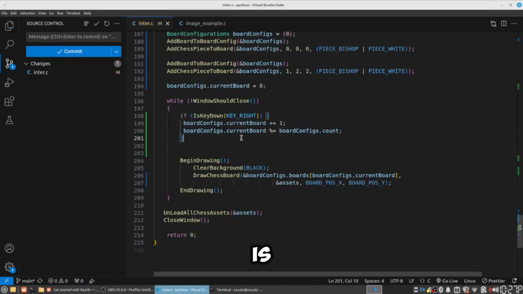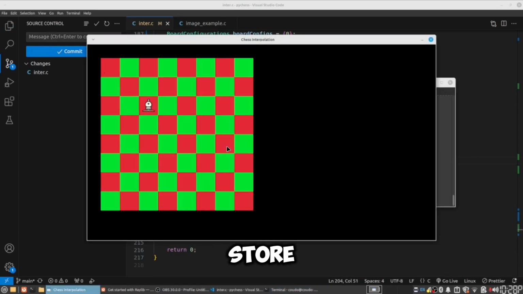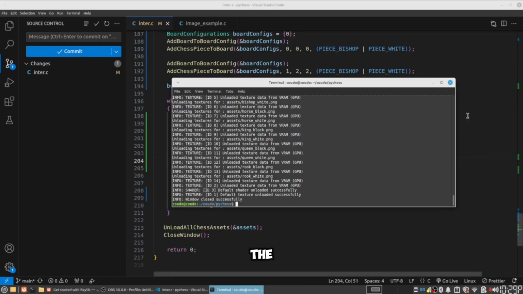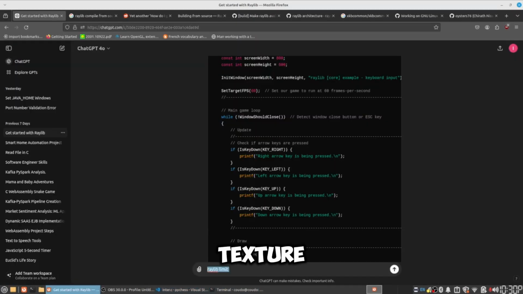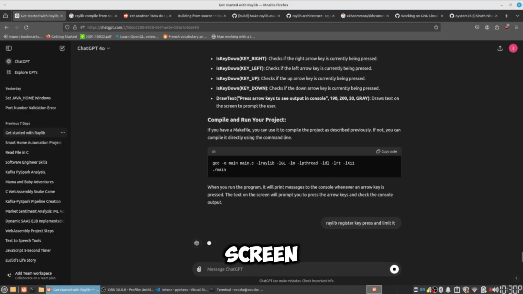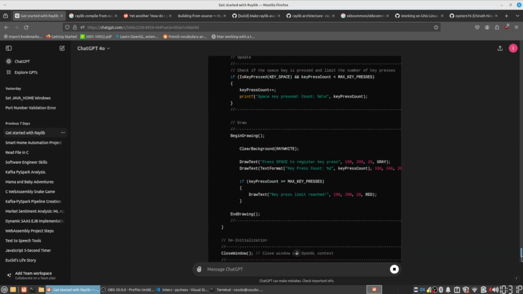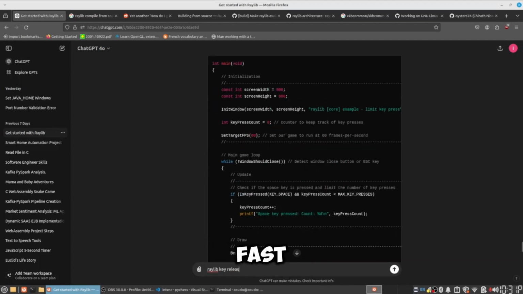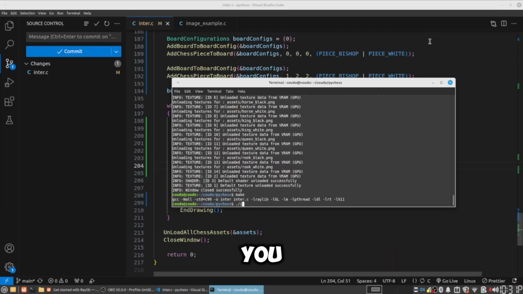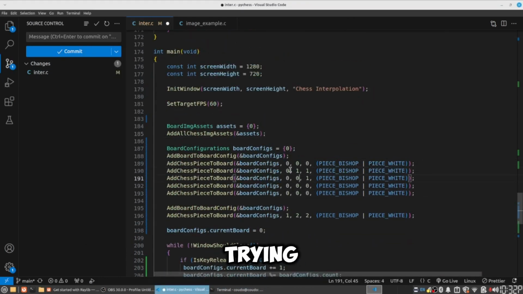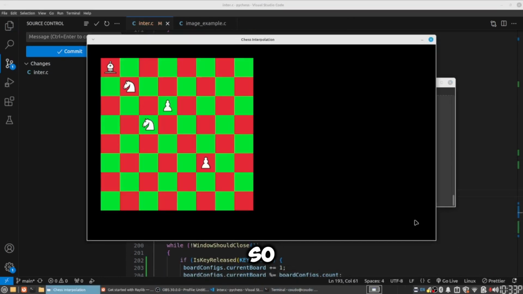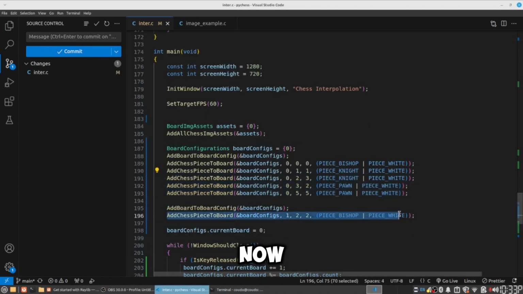So for each piece there is a texture, and in the board we store what the ID of the piece is. And then when it finds this ID on the grid, it will try to find the texture and then render that onto the screen on the XY positions. So that was very efficient, and it was very fast. And so you can see that I am now experimenting with different board positions and trying to see how it works. So that's what I'm doing right now.